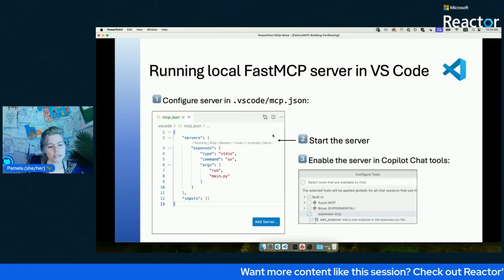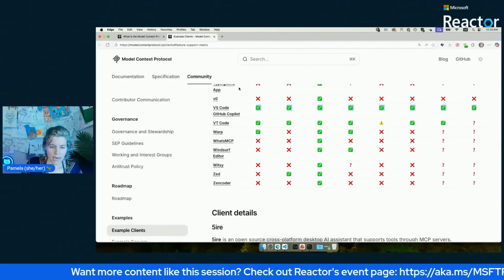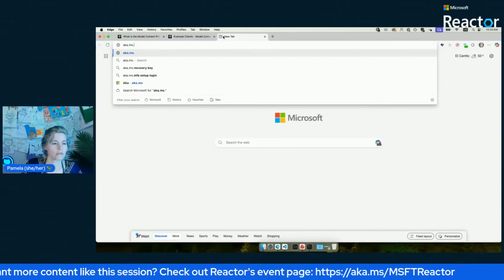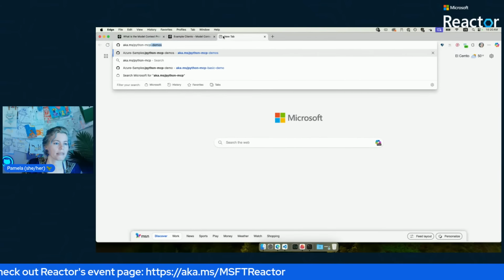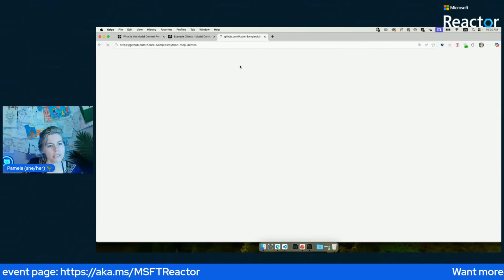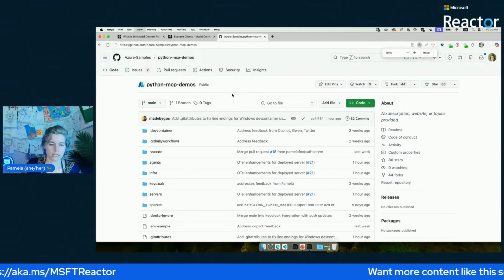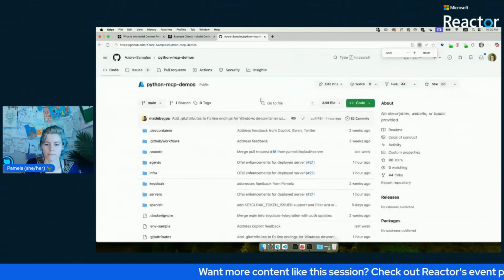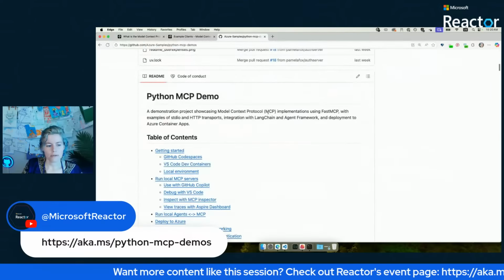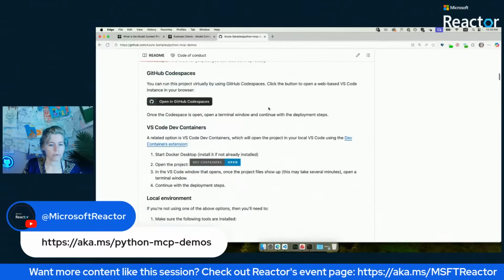So let's try out our sample server. Now, this is from the repo. So once again, as a reminder, if you do want to follow along with the code, go to aka.ms/python-mcp-demos. That will bring you to the samples repo, python-mcp-demos, and that has all the code that we'll be showing today.